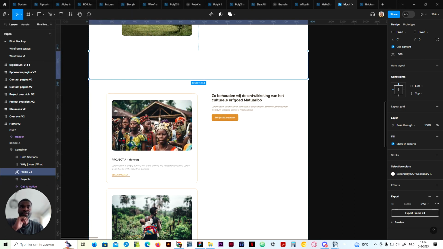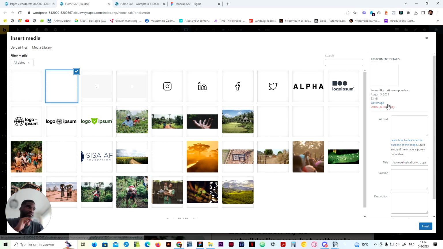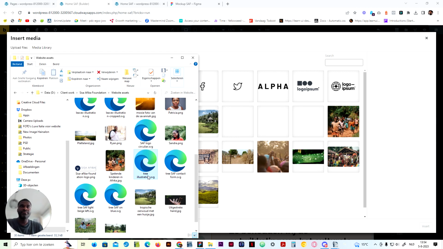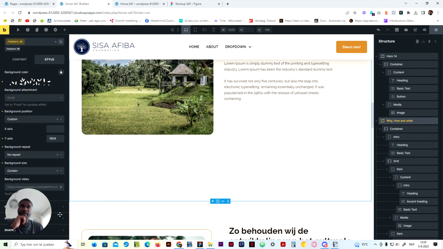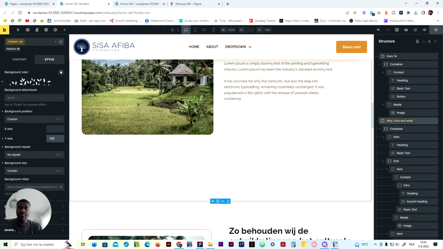Tree illustration, okay. Let me delete this. Delete permanently. And let's try it again. If it doesn't work, I'm going to go on to other things. Okay, it works this time. Finally. Okay, so I think I can take this away. I will need to make changes, obviously. It should be set to 100%.